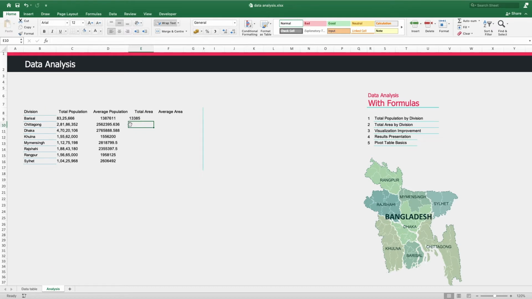Ladies and gentlemen, this is the total area of Boishal division. Now again, just like this, you can drag this corner downwards, then you will get the total area of each division: Boishal division, Chittagong division, Dhaka division, Khulna, Mymensingh, Rajshahi and so on.